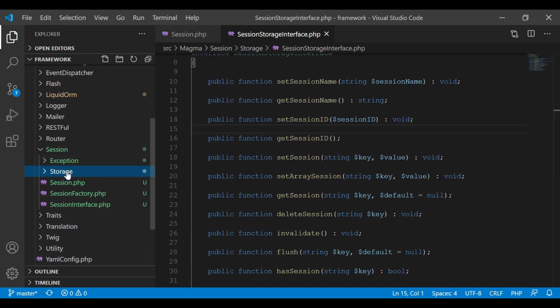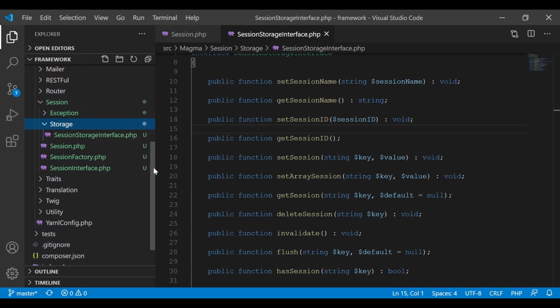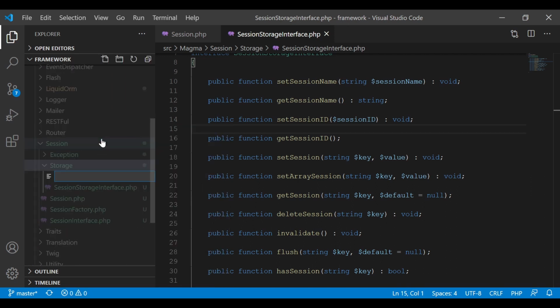So what I'm going to do is, in this directory, I'm going to create a couple of files. The first one I'm going to create is going to be called native session storage, and this is basically referring to PHP's default storage, because we're not actually implementing any other implementation of storage. We're simply going to use what PHP gives us, and we're going to use it as default.